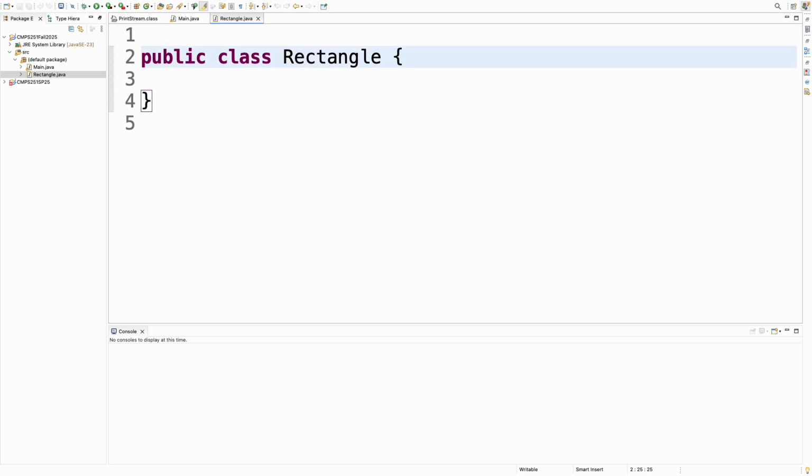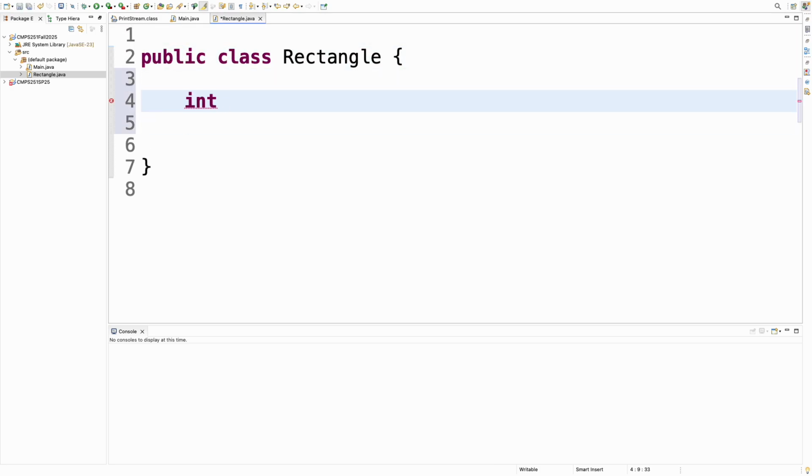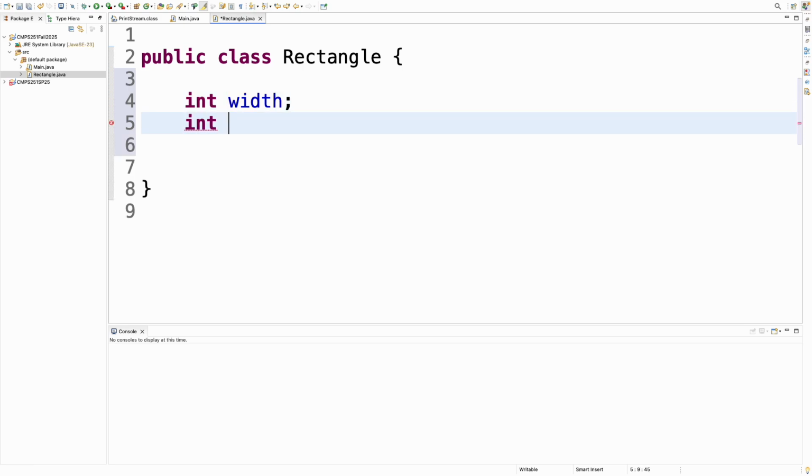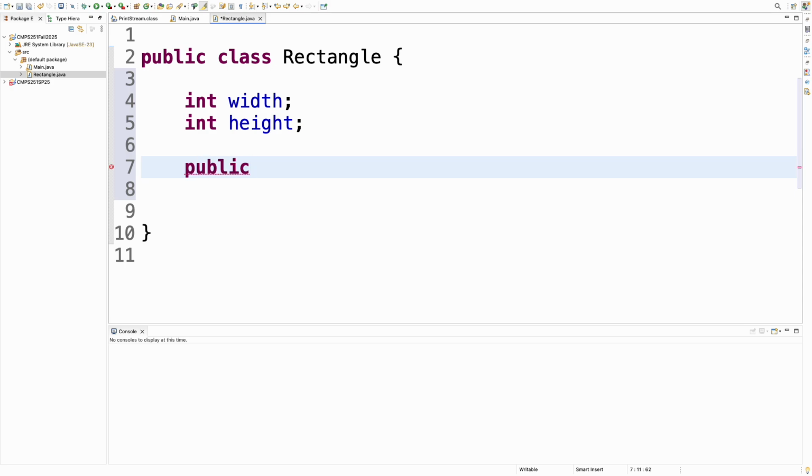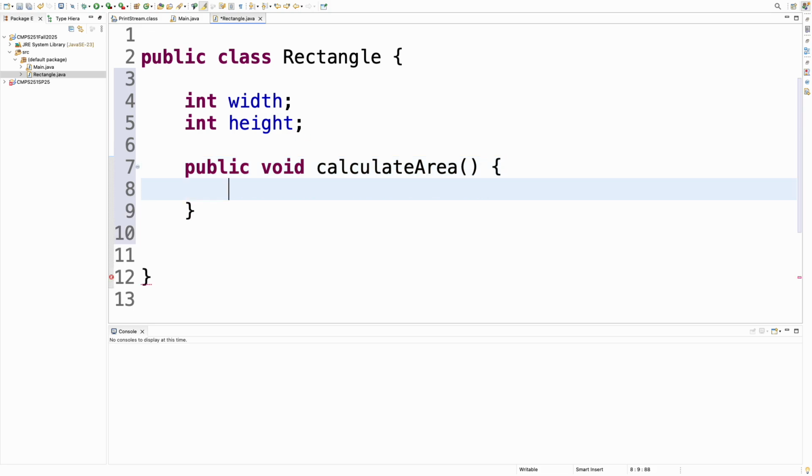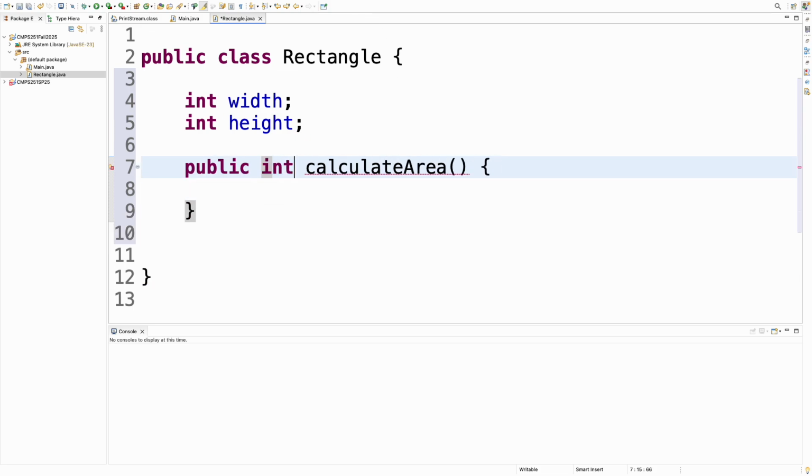Now let me zoom in. I'll quickly write this. It was width, and then it was height, and then we had this function calculate area, and basically I think it was returning a value, right? So yeah, it should return width times height.